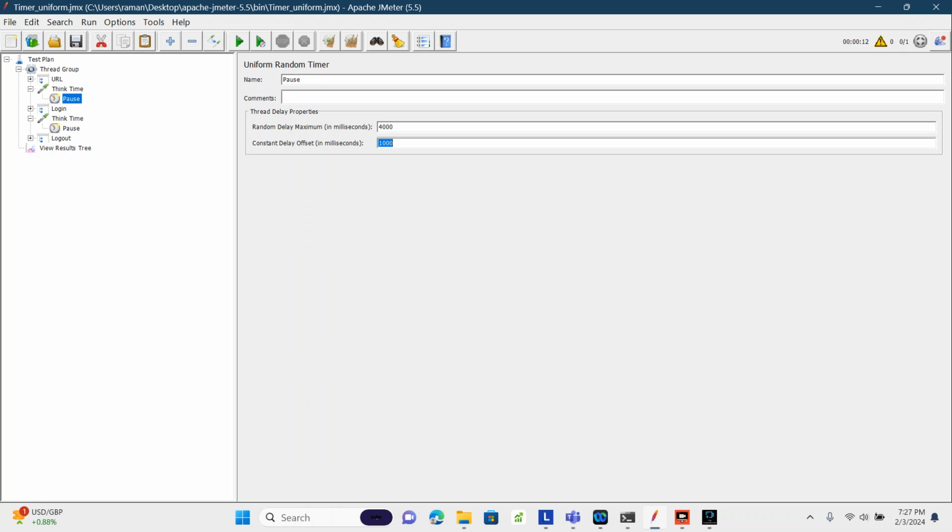So that is all about the uniform random timer. It is very simple. It will generate a number and add that time to the constant waiting time. Let's see another example here. See here, I gave random delay maximum as 5 seconds, so it generates a max of 5000. Constant delay offset is 5000. That means 5 seconds is the must-wait time. On top of that, another 5 seconds it can add at most. But it may generate 0 also.